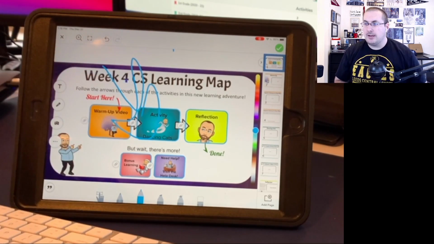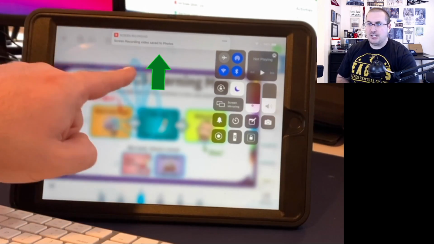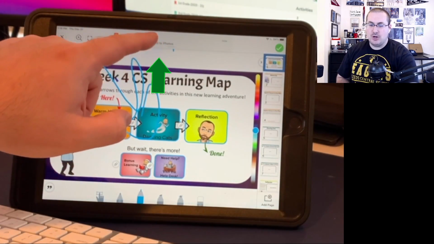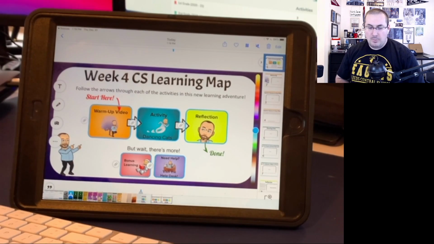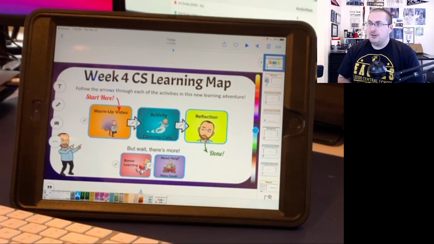If you're drawing, it should also capture your microphone. If it's not, I'll also show you how to fix that. When you're done with your screen recording, you just need to go back to Control Center and press the button again. You'll see this little notification at the top to let you know screen recording video saved to Photos. You can press on it and it will open in the Photos app, so that you can watch it, listen to it, do whatever you need to do.